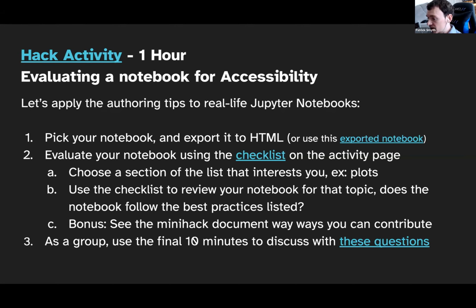The 3 steps that we're going to be taking once we get into the breakout rooms are: first, we're going to choose a notebook. And I will say off the top, we have some default options for you. So we have 2 notebooks. We have one on Galaxy mergers, and we have one on the ASDF data format.